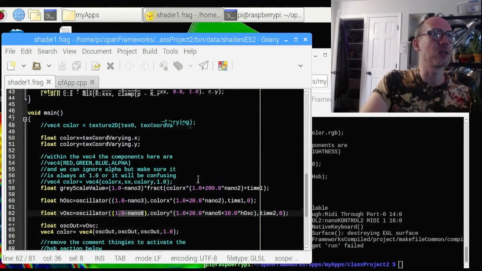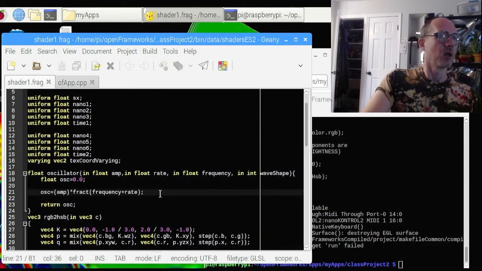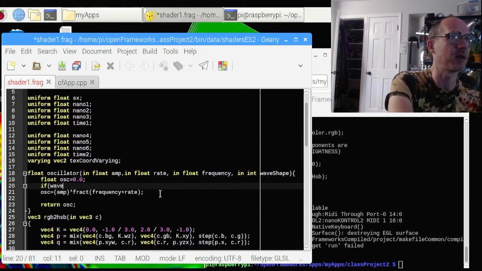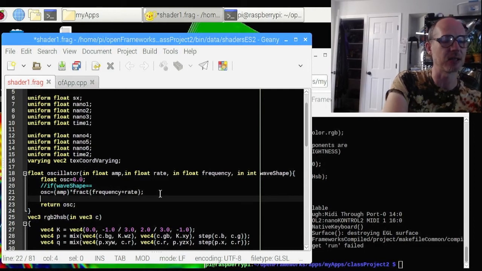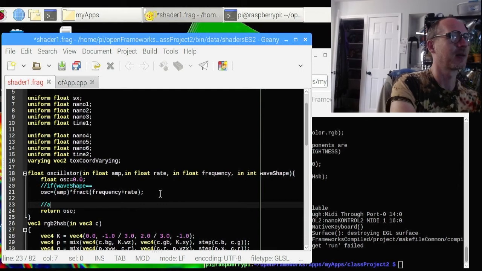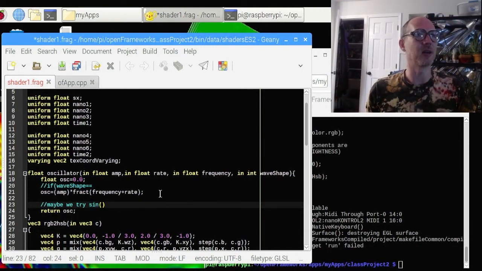What else? I'm going to ask you to figure out how to do some different wave shapes. The way I would do that is set up some if statements or switch statements in here. So just if wave shape equals something, you can probably figure out what wave shape is. And we'll set up a couple of different cases here for different waves that we'll have. If you want, probably the first one to try is sine. And we've got a sine function in GLSL.